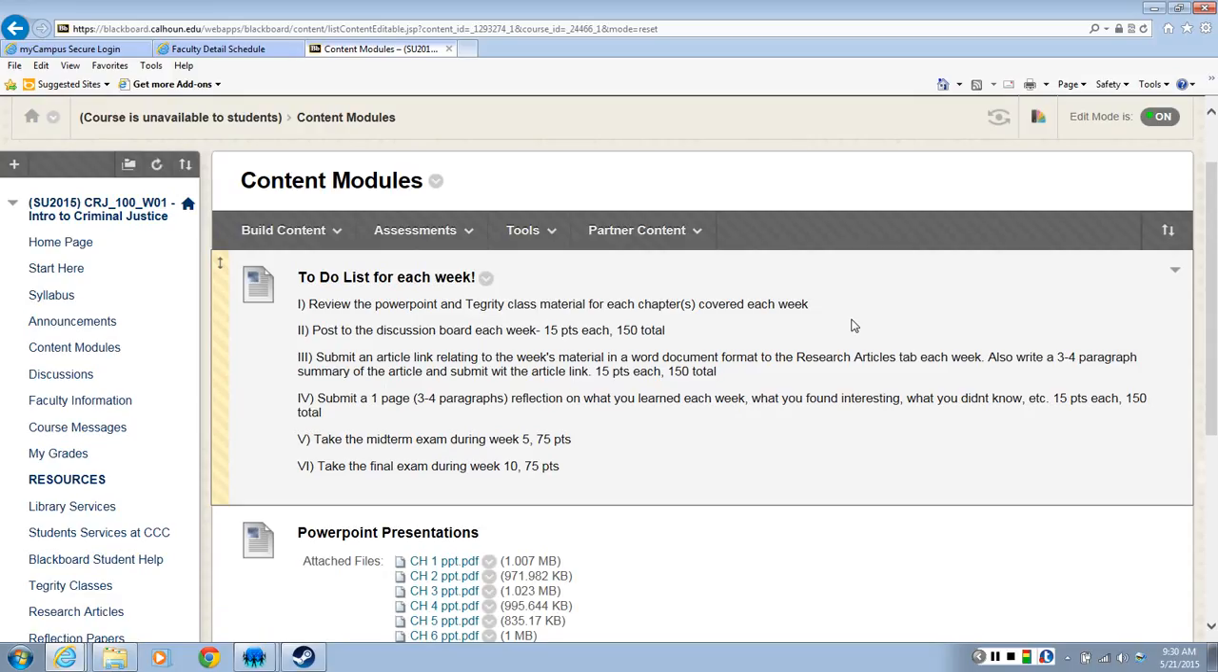And paper, I guess, is a misnomer. It's more like just an assignment, 3 to 4 paragraphs of what you learned that you didn't know, something you found interesting. It's just giving me some feedback on how well you think you did this week and what you thought about the material.